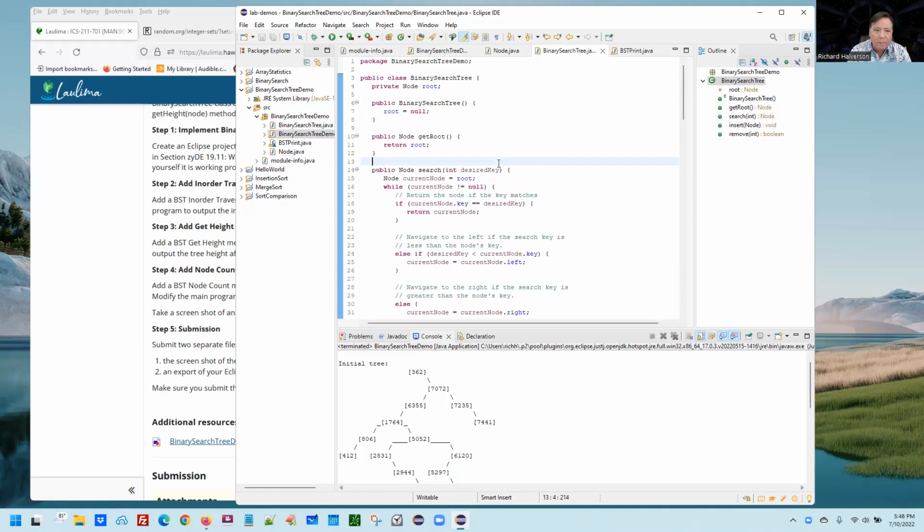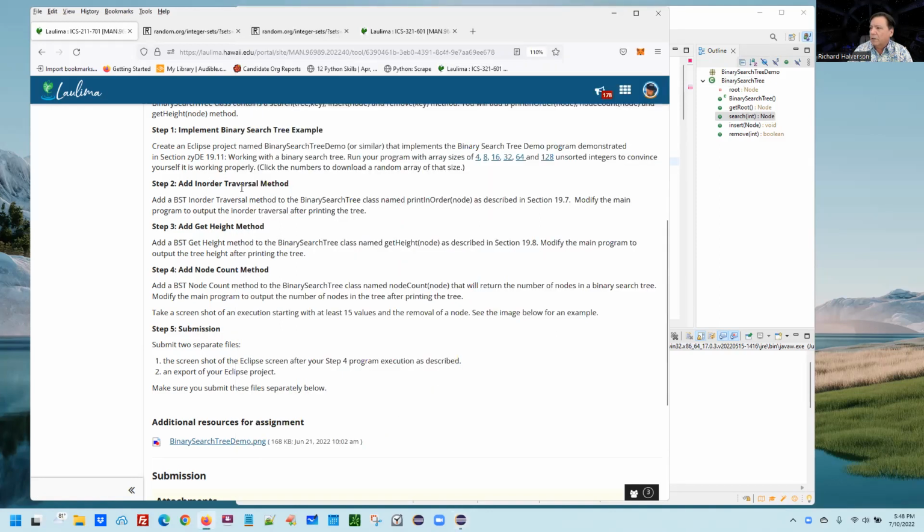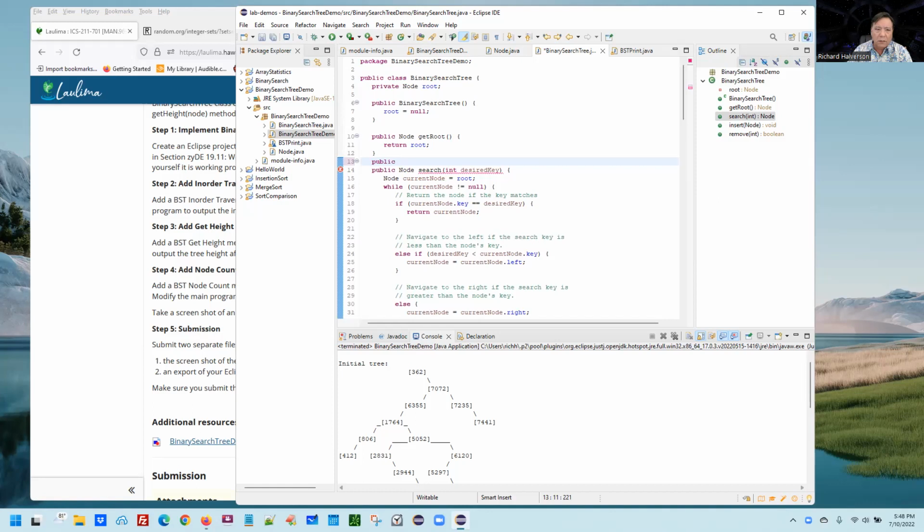We need to add a public method, and this is going to be for in order. This is just going to be a print, so it's not going to return anything. So it's void. And we're going to call it print in order, and what's going to be passed to it is a node. I'm going to call it this.